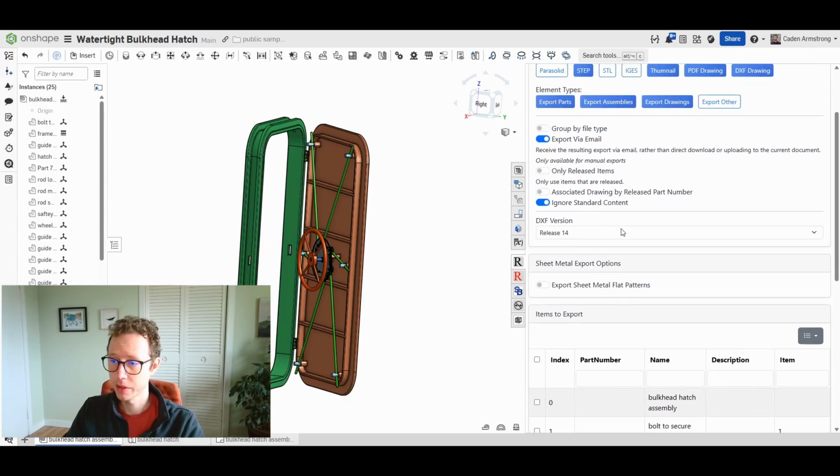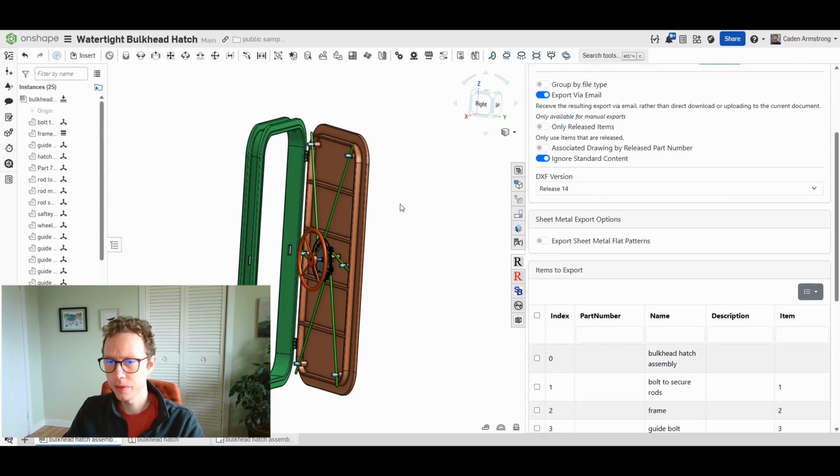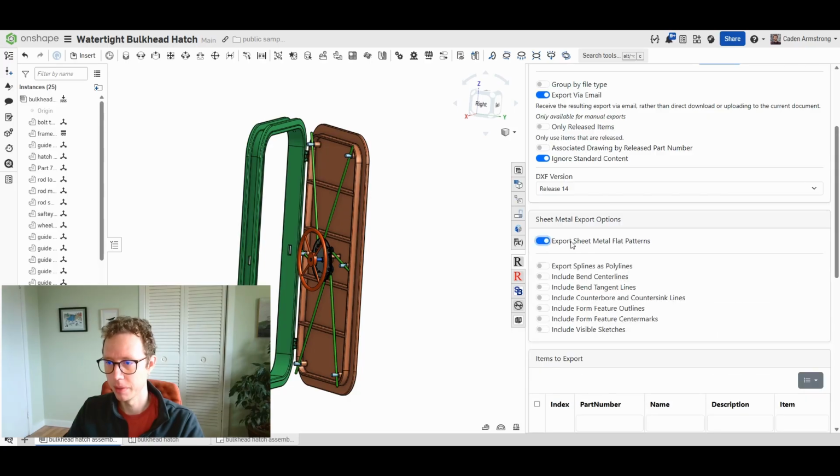Depending on the file types I've selected, I may have additional options that I need to select, such as the DXF version. This model doesn't contain any sheet metal parts, but if it did, I would have the ability to export their flat patterns. I have all of the same options that are available for exporting sheet metal flat patterns. This is found by identifying parts that are sheet metal. If you're not using the Onshape sheet metal options, this isn't going to work.